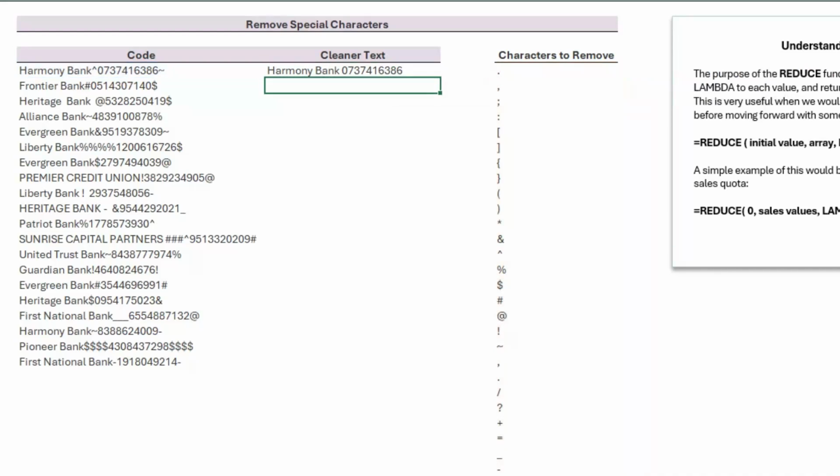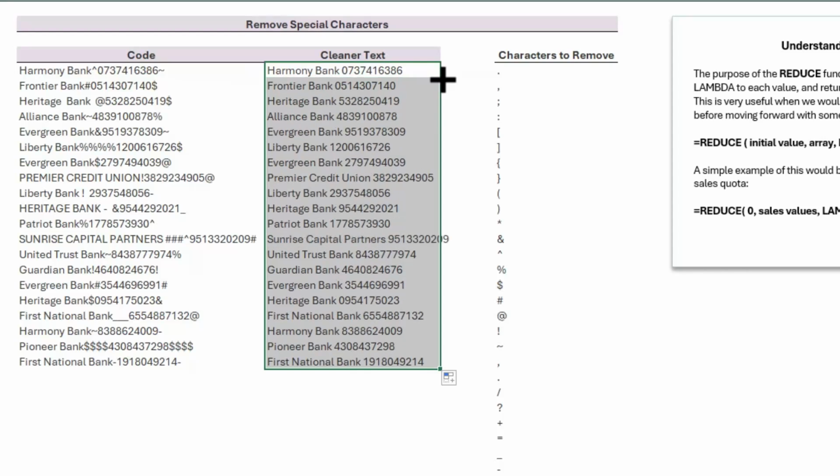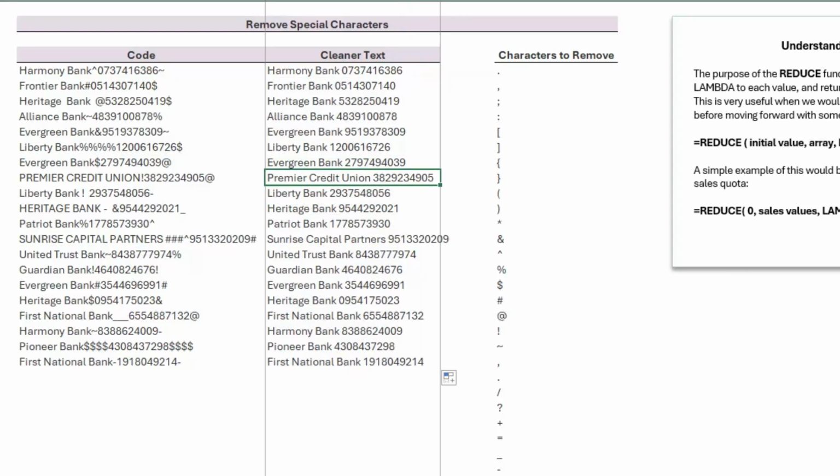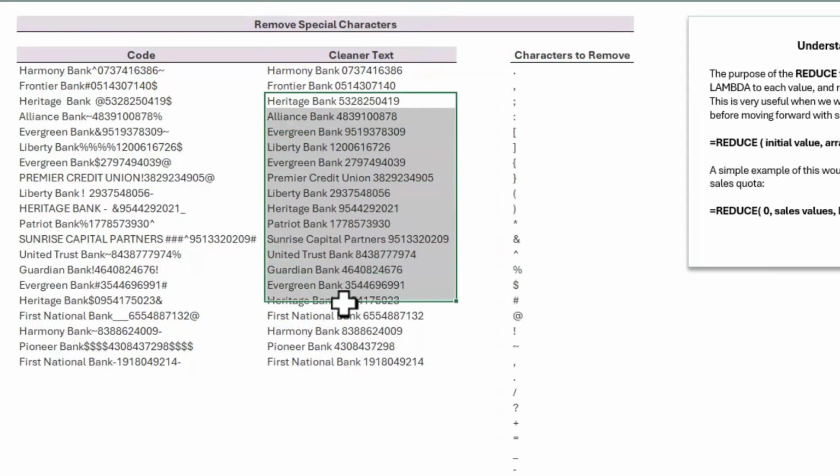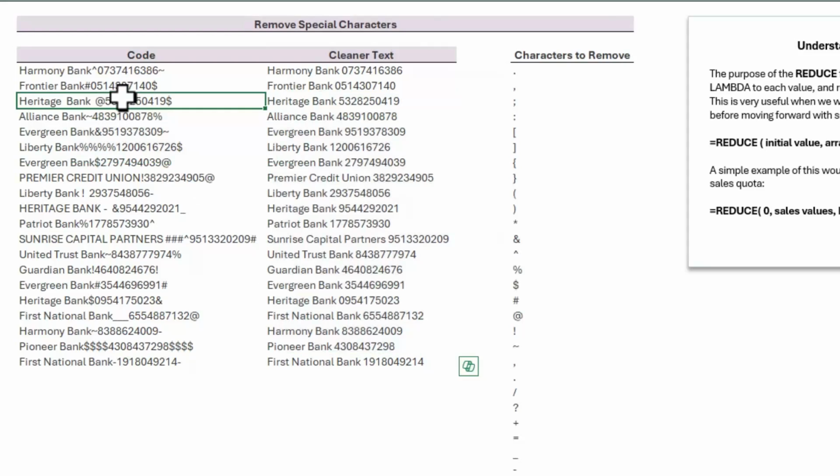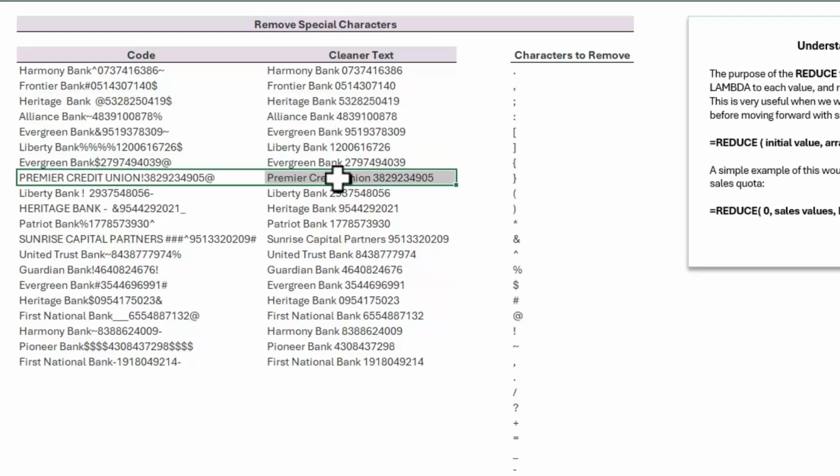And hit enter. And if you notice here, Harmony Bank, and then we have this weird character, that has been removed. Let's autofill down. And we can see that there are no special characters anymore. There's no extra spaces. All the extra spaces have been removed. And everything is capitalized appropriately.